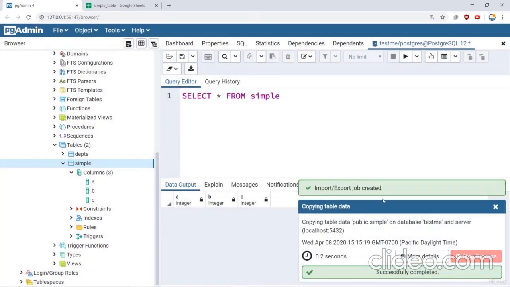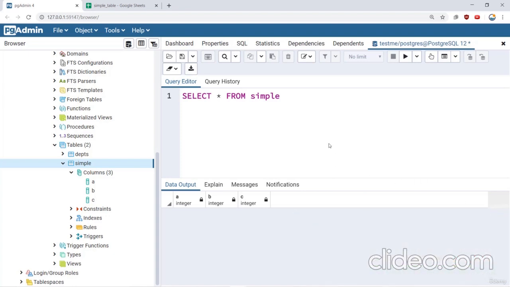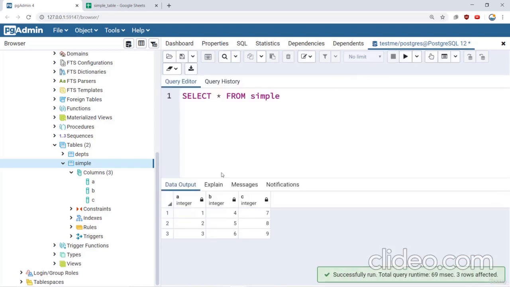It'll say import export job created, and you should see now successfully completed. If you get some sort of error here, it's extremely likely that you provided the wrong file path, so triple check that you're providing the correct file path. Okay, so now that the copying of table data is done, we're going to go ahead and rerun our select everything from simple. Now when I rerun this, notice I have successfully imported the data from that CSV file into my table here inside of pgAdmin.